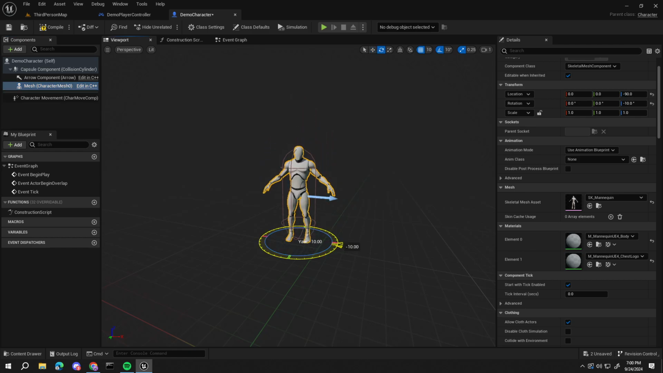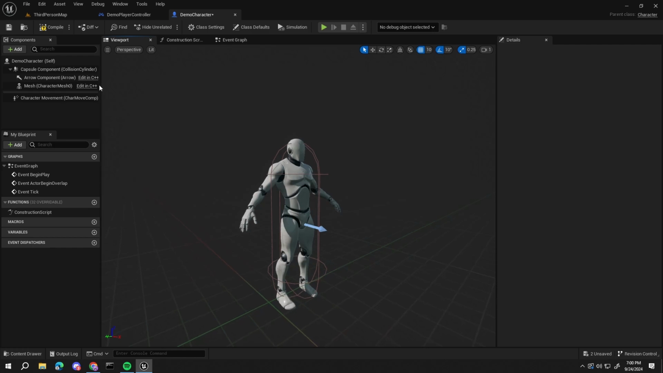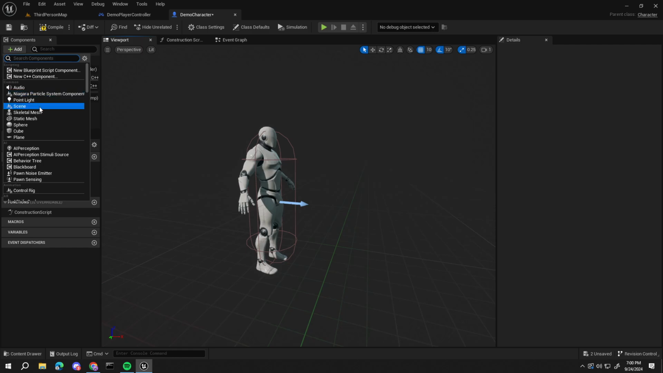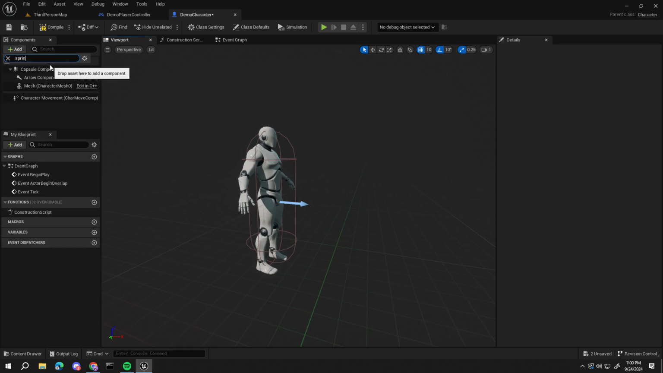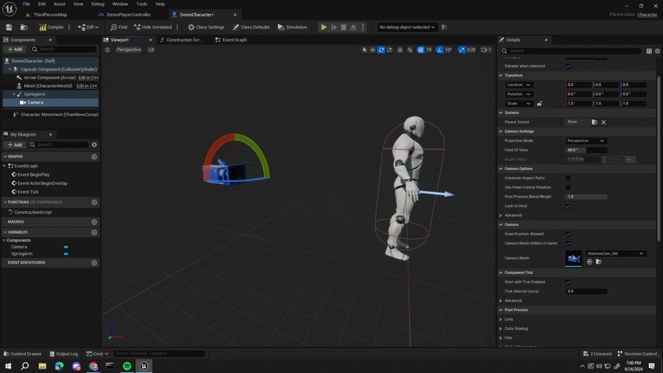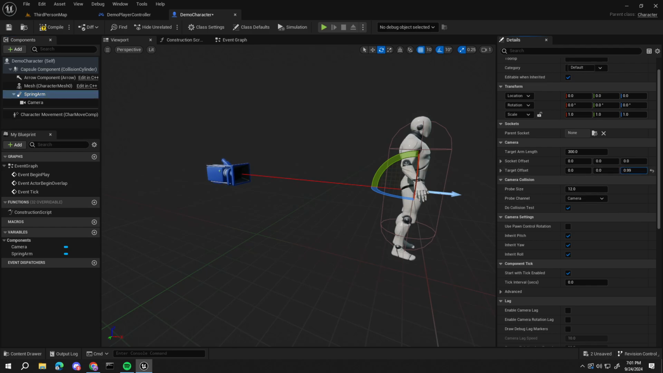Let's move it a bit here. Let's even give him a spring arm, just so you can see. So spring arm. I want it just connected to our capsule, and then also camera. Here's our camera. Let me just adjust it a bit. Okay. So let's test it out.